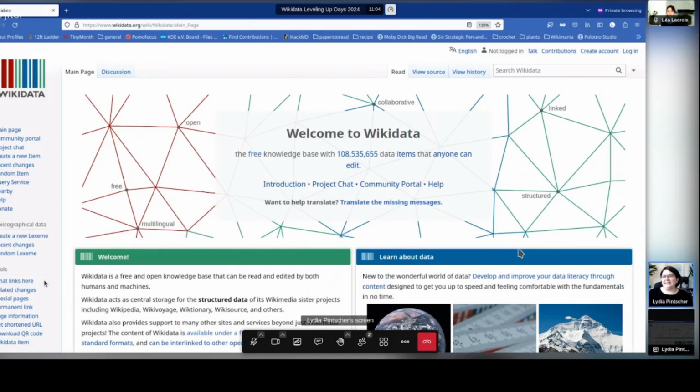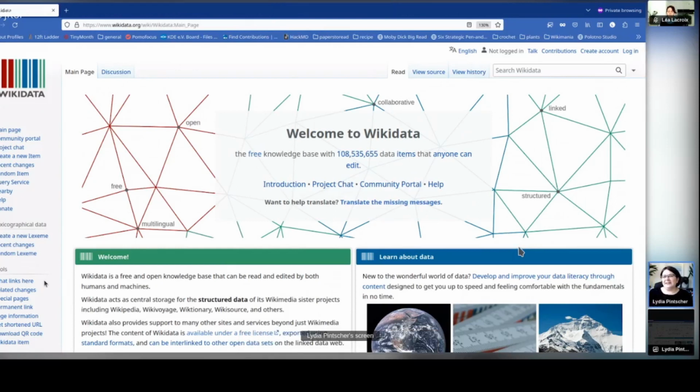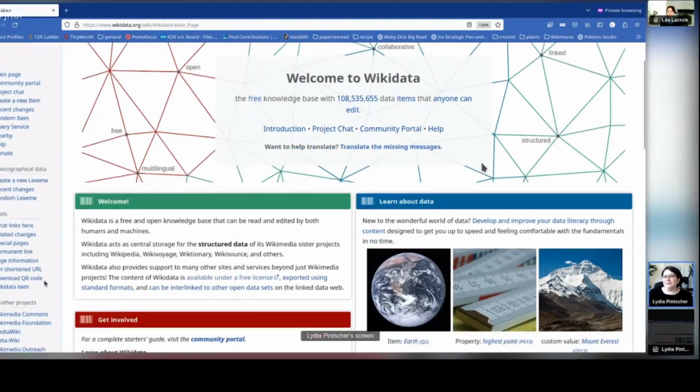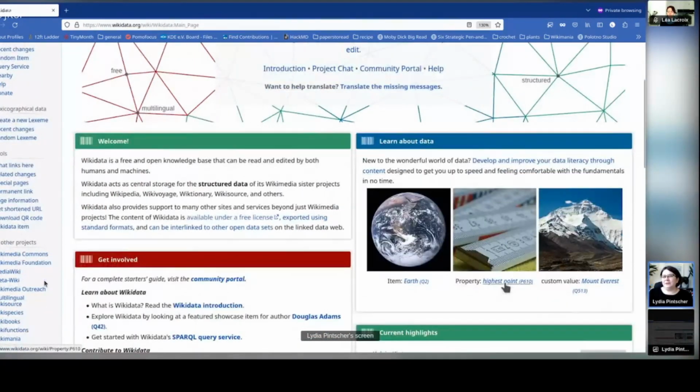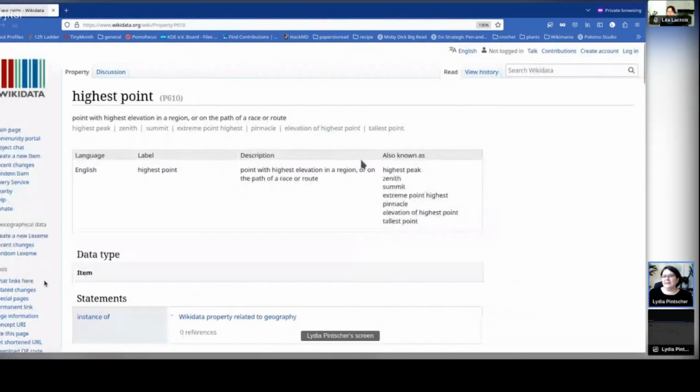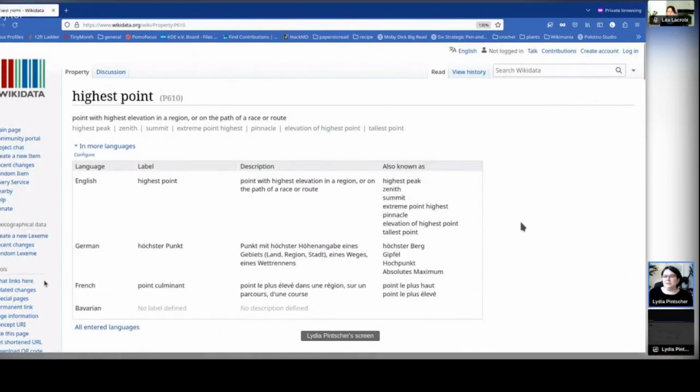Hi everyone. In this session, we're going to have a brief look at one of the more hidden treasures of Wikidata, property talk pages. So let's look at a property. Here on the main page of Wikidata, you can find one, for example, highest point. Now you will get to the property that describes the highest point of some region.